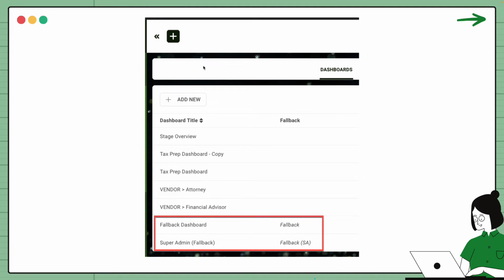So for a new SuiteDash account, you will find 2 dashboards in the list, and those will be what we call a fallback dashboard and a super admin fallback dashboard. And really, it's quite simple. The super admin will by default see the super admin fallback, and everyone else in the account by default will see the fallback dashboard. And this is the way it will stay unless you create more dashboards and start to assign them specifically to users or groups of users using the tools that we provide.